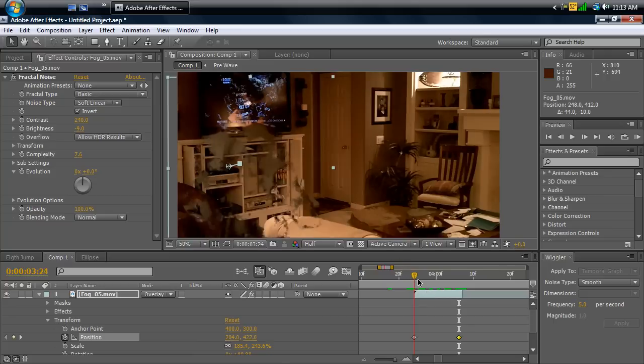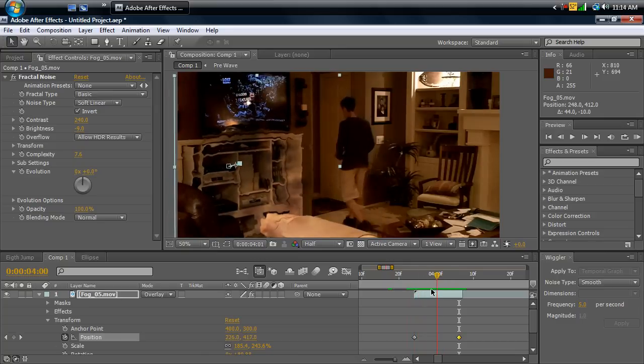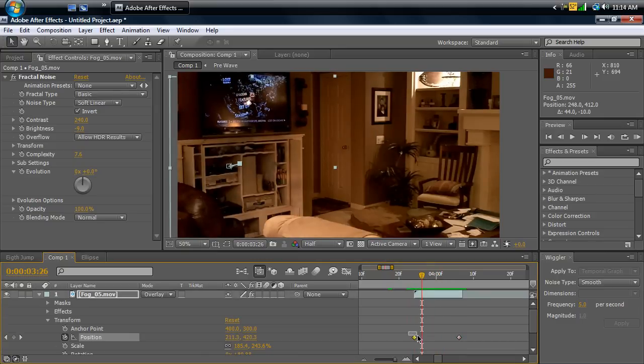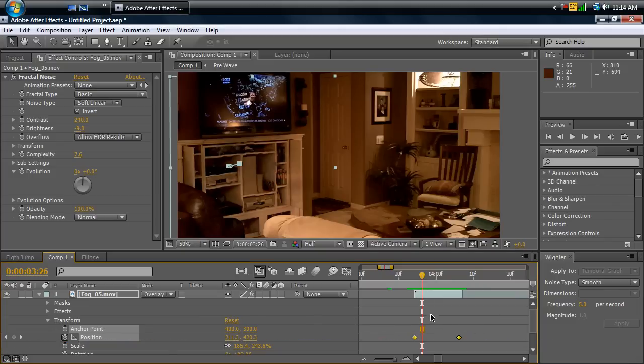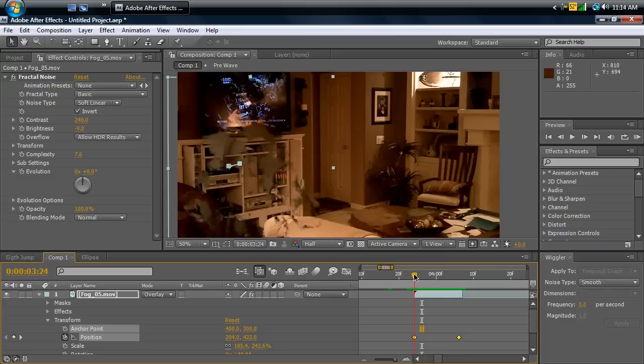So now we get that nice fog effect as if it were kind of following your jump. And just to make it a little smoother, if you select those keyframes and hit F9, sorry I accidentally paused my screen recorder, but if you hit F9 it'll make them smooth.